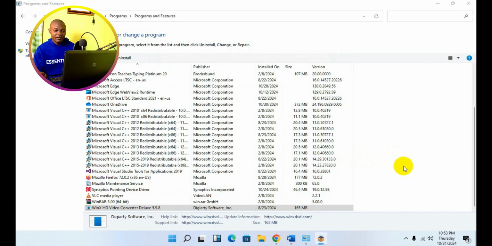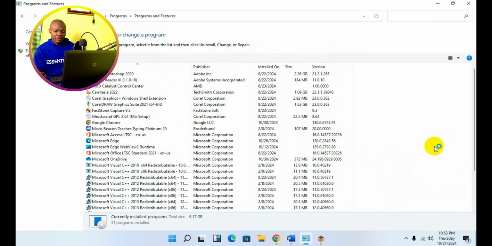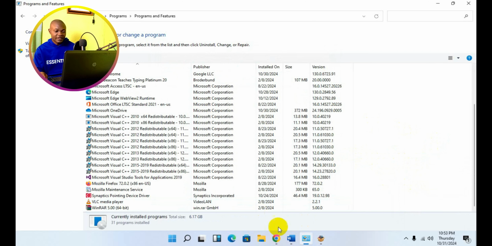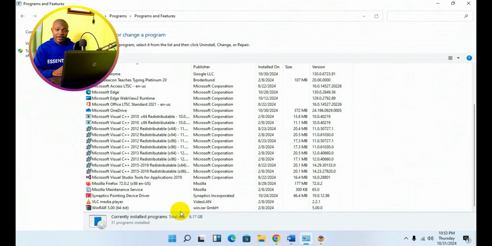So at this point here, I can simply right click on my Windows PC here and click on Refresh. So by the time we refresh and I scroll down, there is no app right here. So you can see the app has been permanently deleted on my Windows 11 laptop. It's as simple as that. So basically, this is how to delete programs and uninstall any apps on a Windows 11 laptop.